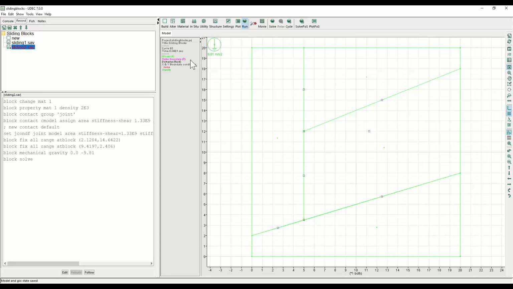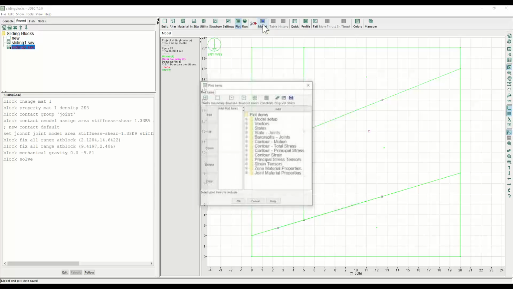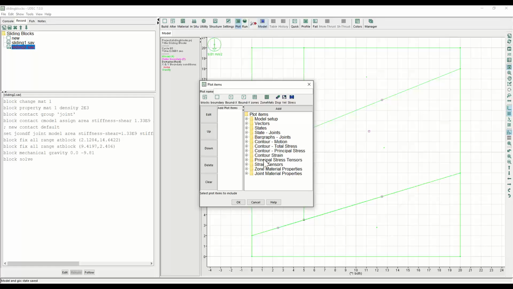And just for fun now, we can create a plot to see what happened. So up at the top here, there's a button for plot. I click on plot, and then I click on model. And here are all the things that I can plot. And I can give this plot a name, which is a good idea because you might have multiple plots, and it's good to have names to keep track of them all. And so common things that you might want to plot are at the top here. So blocks, very common. Displacements, very common, but I'll show you how to get to that another way.